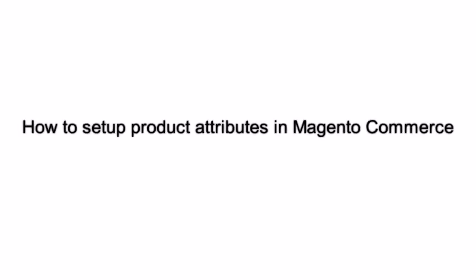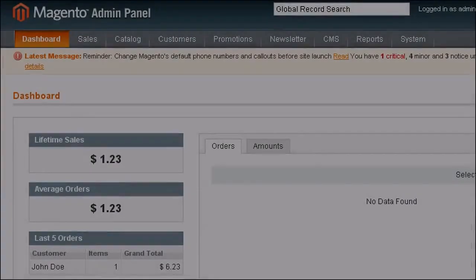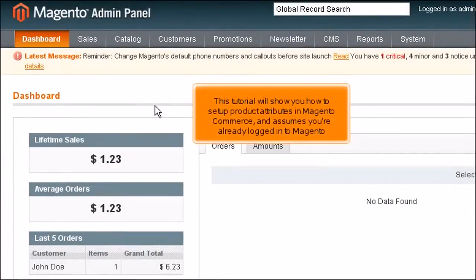How to set up product attributes in Magento Commerce. This tutorial will show you how to set up product attributes in Magento Commerce and assumes you're already logged into Magento.